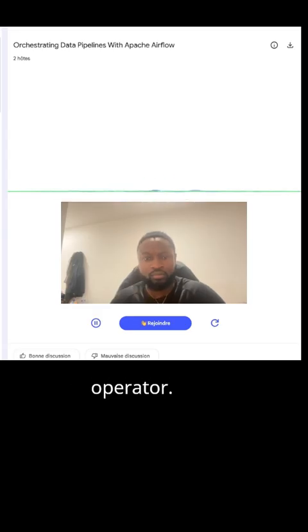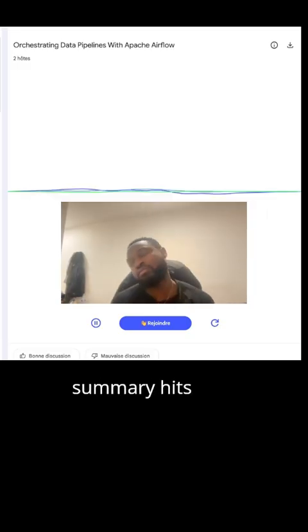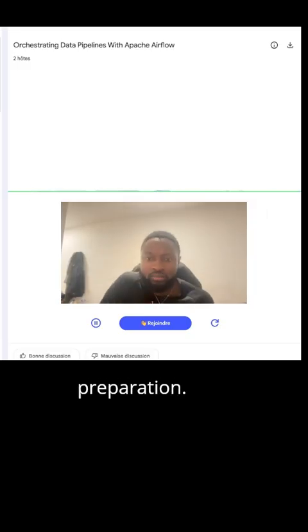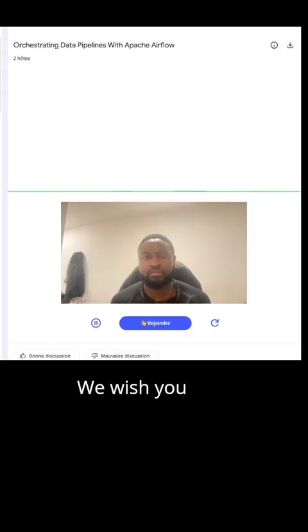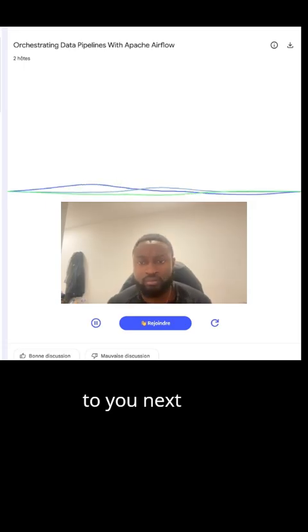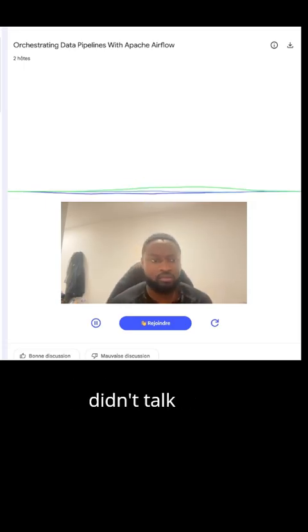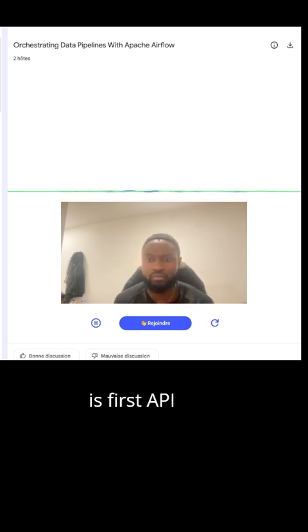Third, the DAG and its rules. The DAG is your entire pipeline, the master workflow. It must be directed, a clear flow, and acyclic, no loops. Remember that acyclic rule for preventing infinite execution. Tasks are the individual steps, defined by an operator. Knowing the difference between sensor, transfer, and action operators is vital. This summary hits the key points for your certification preparation.